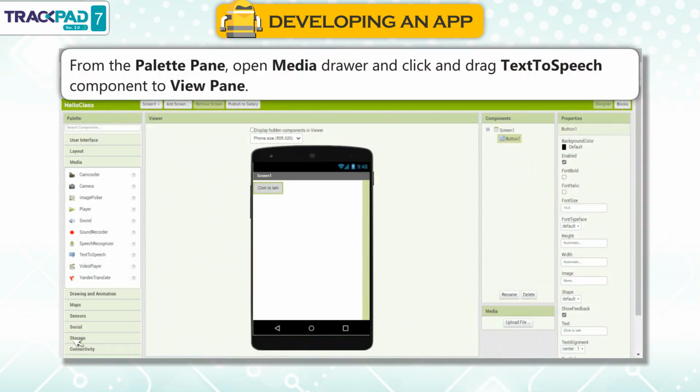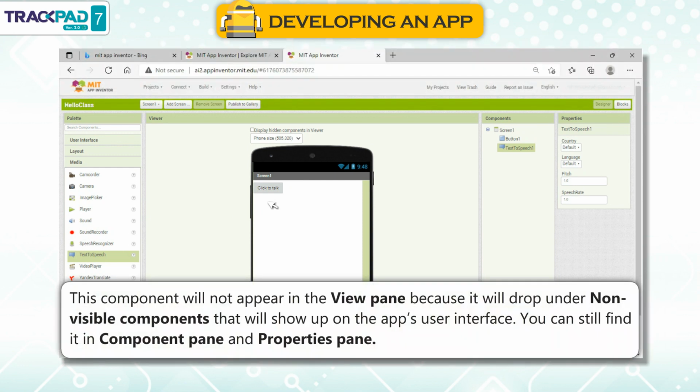Adding a text-to-speech component. From the palette pane, open Media drawer and click and drag text-to-speech component to view pane. This component will not appear in the view pane because it will drop under non-visible components that will show up on the app's user interface. You can still find it in Component pane and Properties pane.